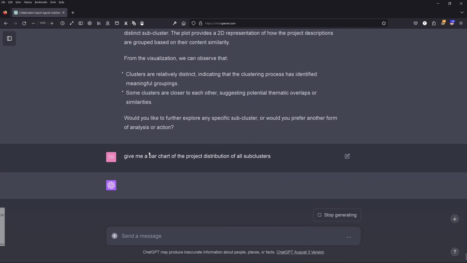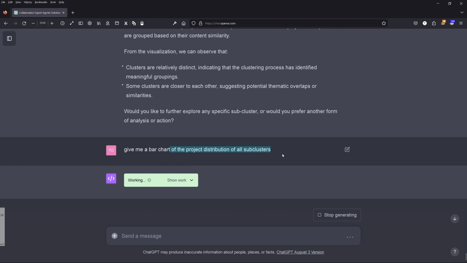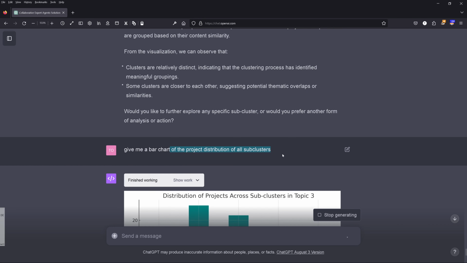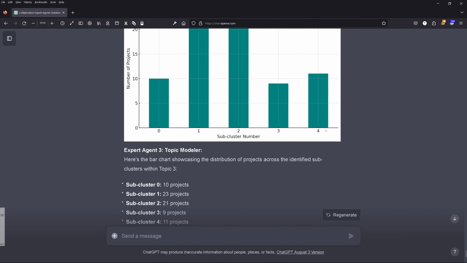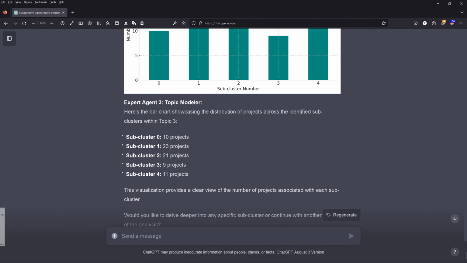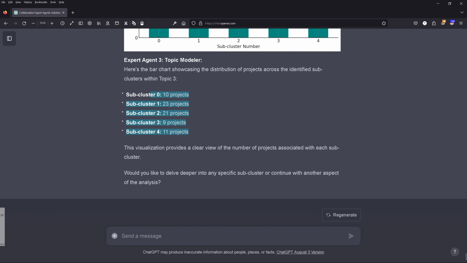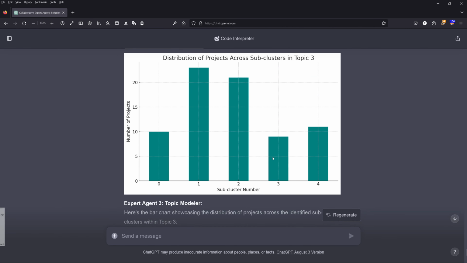And I say, give me just a bar chart of the project distribution of all the different subclusters. I just want to see how we now have a more or less even distribution. And this looks great. Look, here we have now all the projects across subclusters in our topic 3. So 1, 2, 3, 4, 5 subclusters, number of projects. Yes, this is nice. And we have the text to this, beautiful. The visualization provides a clear view of the numbers. Would you like to delve deeper into any specific subcluster? No, not for the moment.